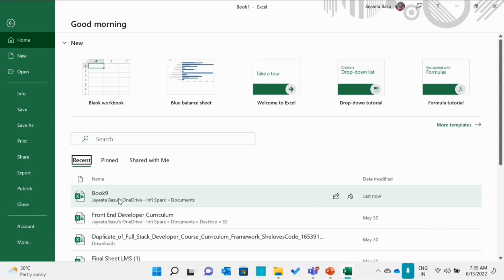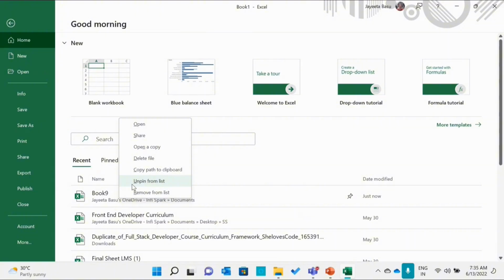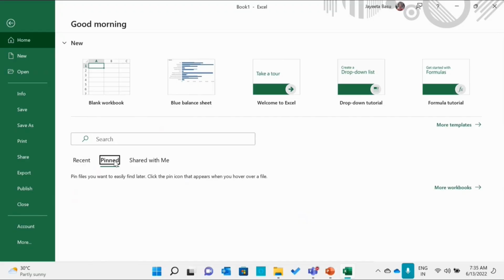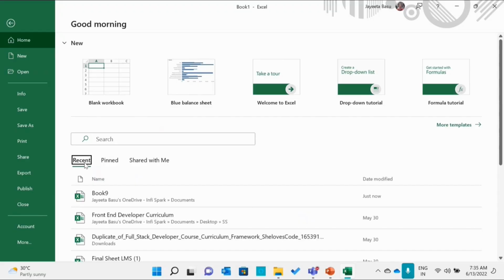Now, how to unpin this. Let's say my use is over. The balance sheet I've created is done completely. I don't need to use this format anymore. What you do is you right-click on it and you can unpin it from the list. Once you unpin it from the list, if you go to Pinned, you won't be able to find the file, but it will still be in the recent files or in the folder that you have stored it in, in case you have removed it from the recent document list as well.